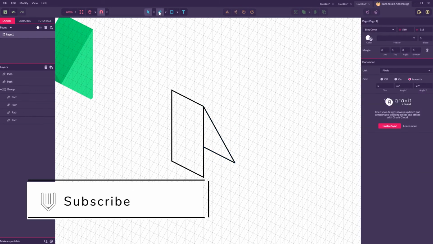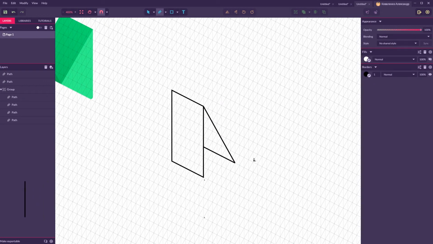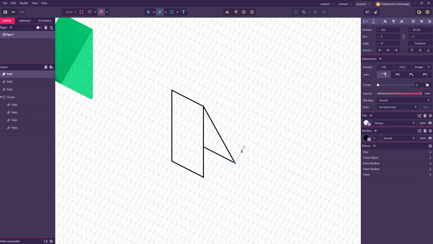Very nice. Deselect your path and return to your pen tool. Now I'm gonna move in this direction by 7 points, 1, 2, 3, 4, 5, 6, 7. Move in this direction to the top left by 7 points as well, 1, 2, 3, 4, 5, 6, 7.